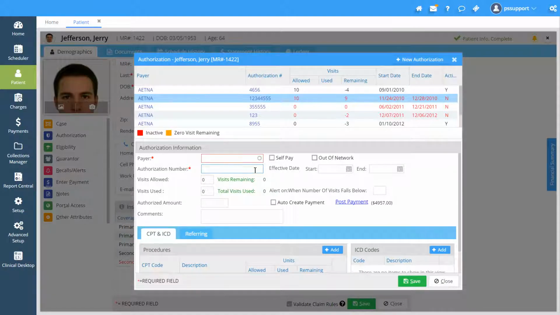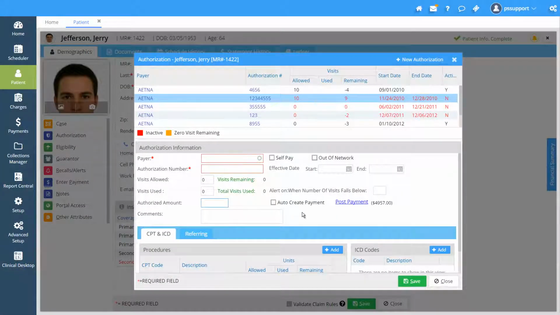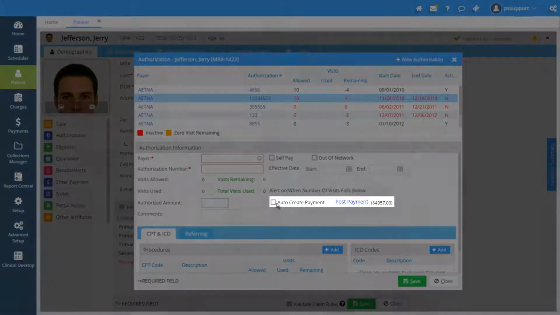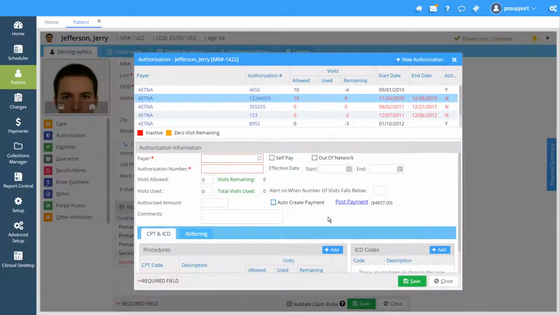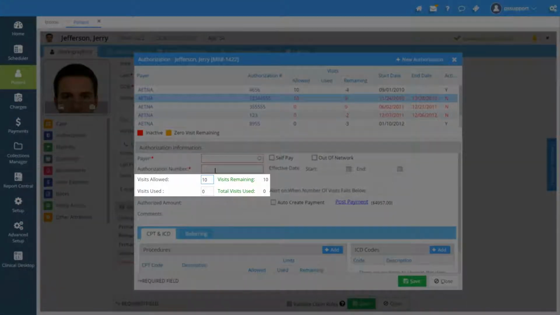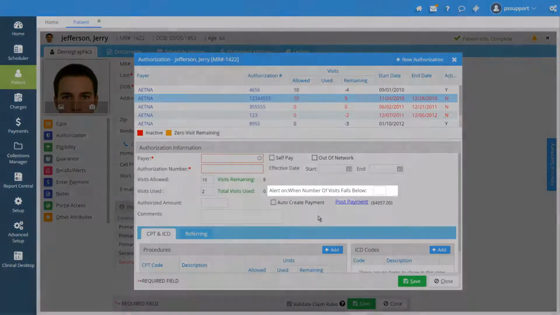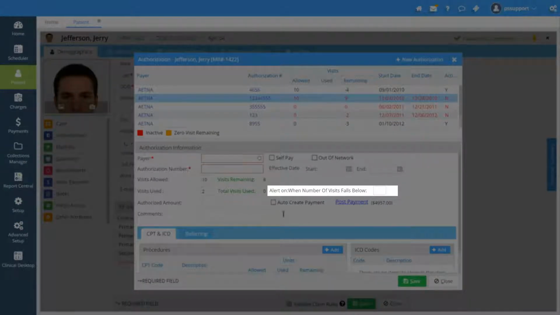I can create a fixed amount authorization by entering the amount in the authorized amount field. I can say when I create an authorization that I want to auto-create a payment and post the payment. There are multiple ways to set up this authorization, and it will auto-calculate the visits. I can say there are 10 visits allowed, and it will calculate the number of visits and how many are remaining. Most importantly, you can also specify after how many visits you will get an alert.